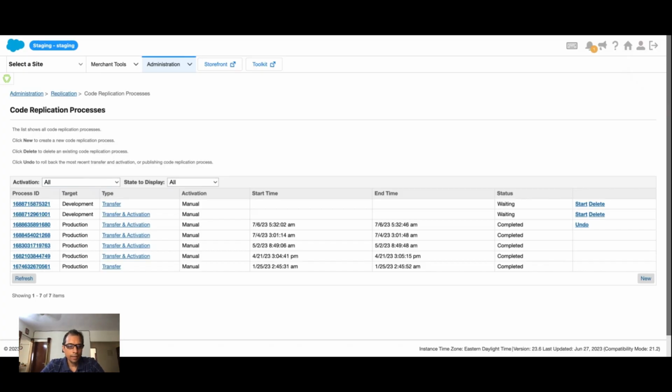Hey, this is Nitin Garg, and in this quick video, I will tell you about the code replication process in Salesforce Commerce Cloud. So, code replication is being used to transfer your code from staging environment to your production environment.